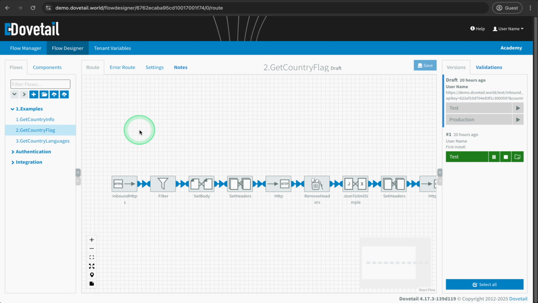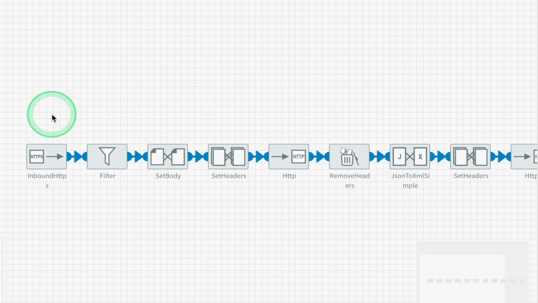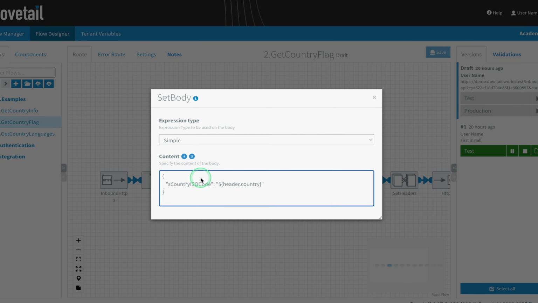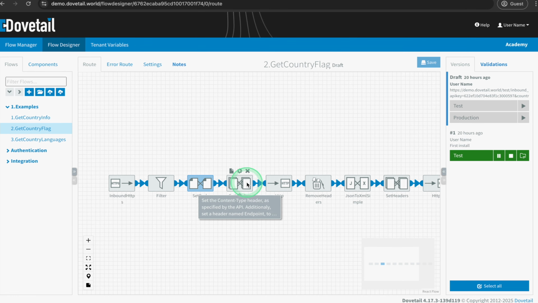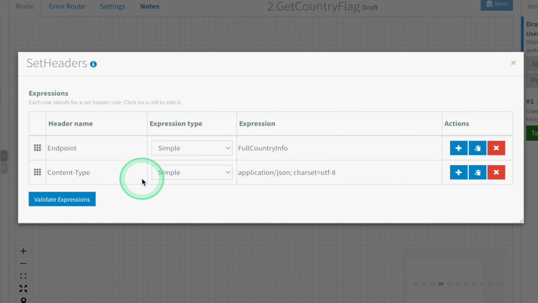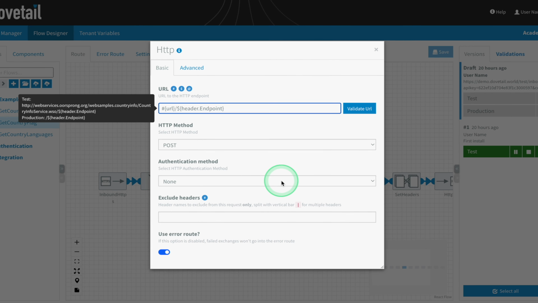In this example, we are interested in the flags of countries. The setup for the first HTTP call is identical to the flow in the first example. I'll quickly explain how it functions. It starts with an inbound HTTPS component waiting for incoming requests again. Then the filter component verifies the API key. We construct a body again to get the data for a specific country. We set the content type header as specified by the API and an endpoint header for later use. And we execute the HTTP call.